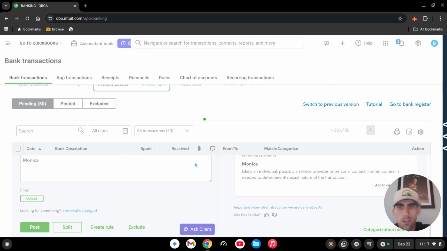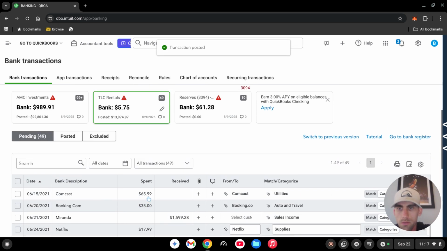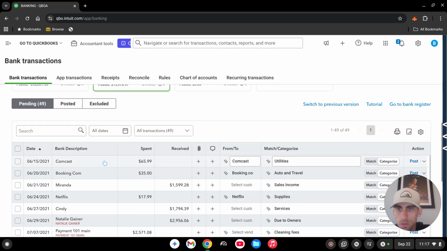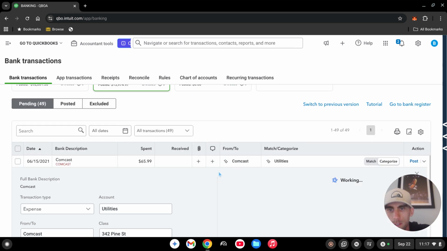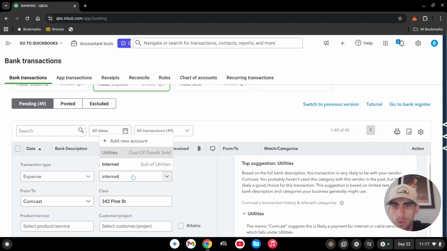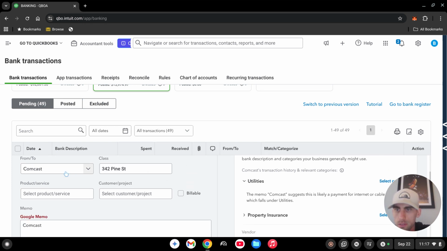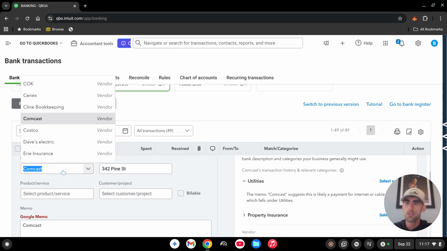And this is really all you're going to be doing the whole month. Very simple. Everything will get allocated where it needs to be. You just need to coordinate with your property manager as the bookkeeper to make sure you're putting it into the right categories, into the right properties.